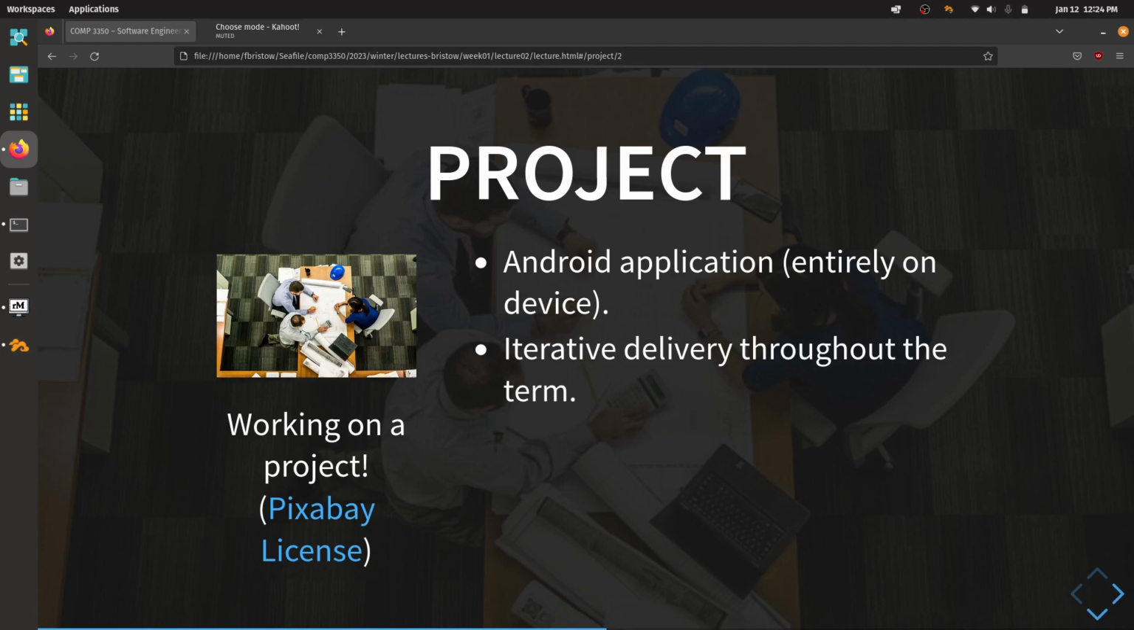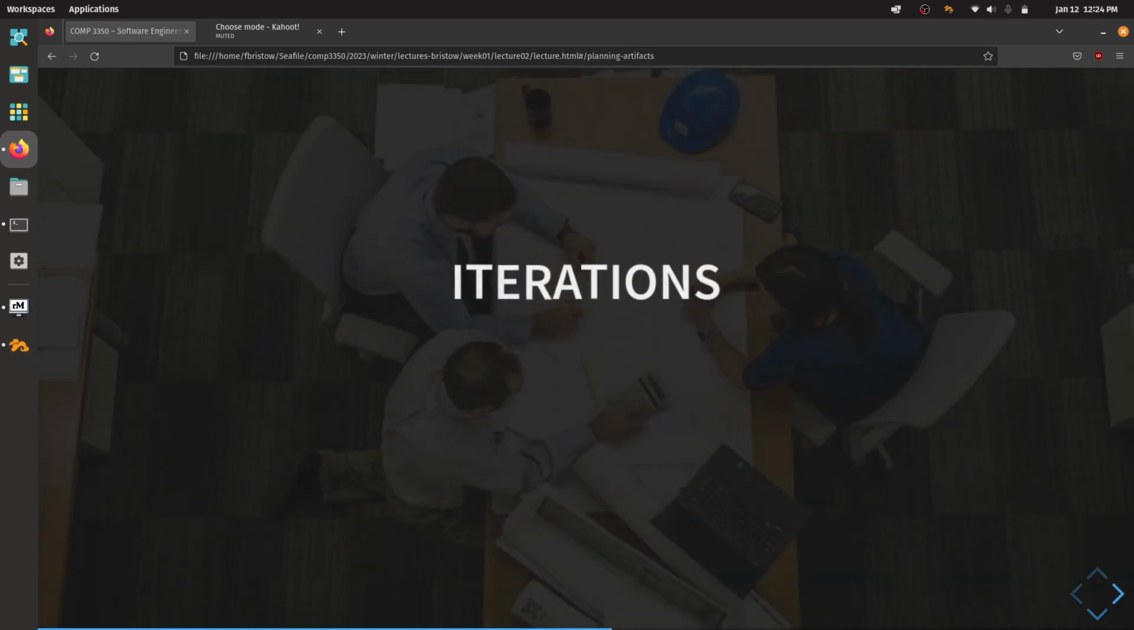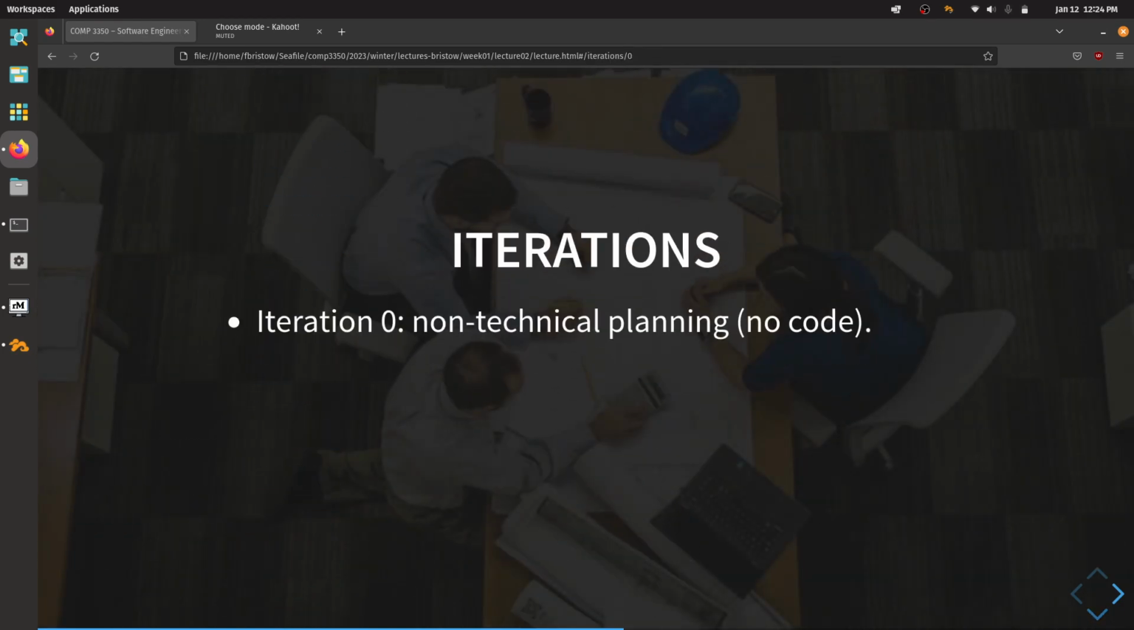We're going to have iterative delivery throughout the term. You're going to be giving me stuff throughout the term. As the term is going on, we're going to be changing what it is that we're asking you to do. The first iteration, and we're computer science people, so we start counting at 0. It wasn't just a counting mistake on my part. The first iteration is just entirely non-technical planning and non-technical planning artifacts. There's no code for iteration 0.